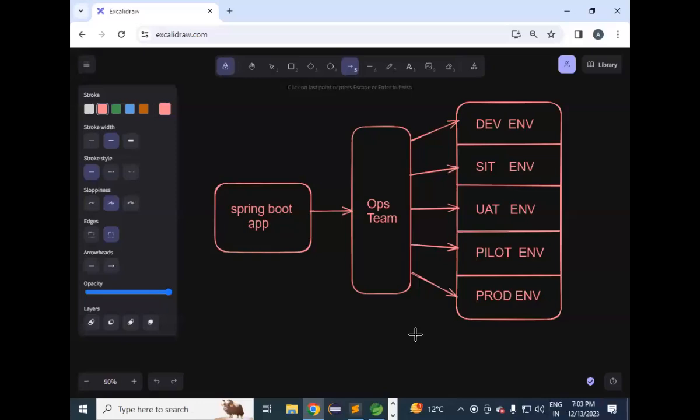Are you clear? Now, when we want to deploy our project to production, the code will not go directly to production. First the code will go to the dev environment, and testing will happen. Then the code will go to SIT, testing will happen. Then UAT, testing will happen. The code will go to pilot, testing will happen. If everything is smooth, only then will that code go to production, and then the end user will access it.